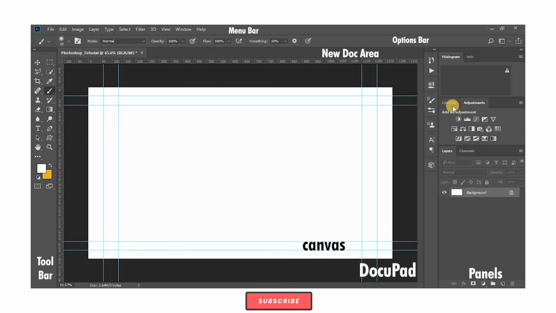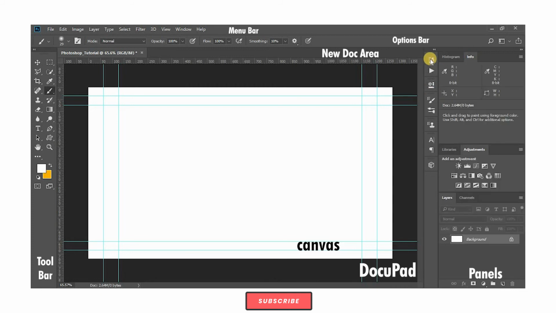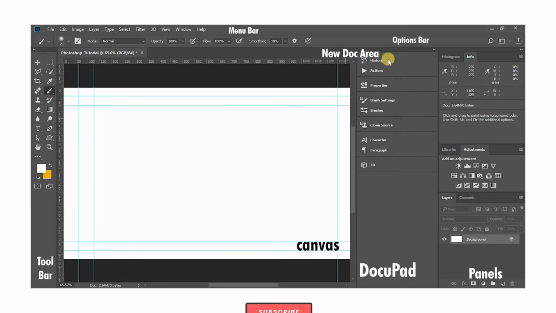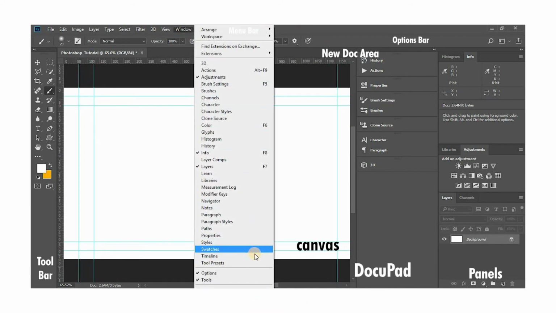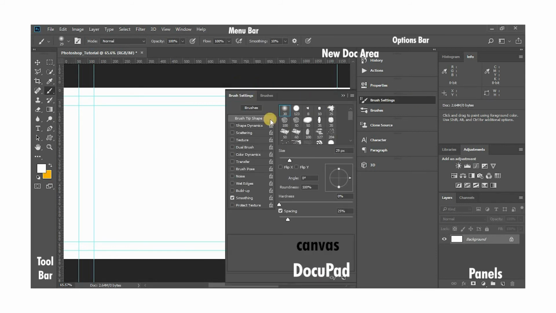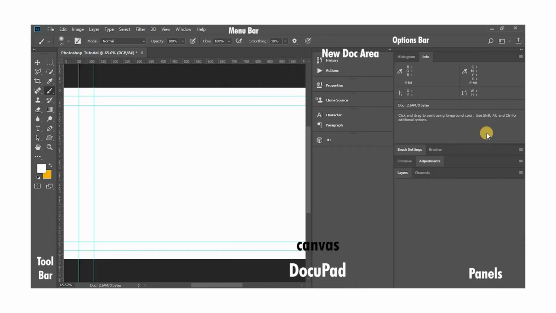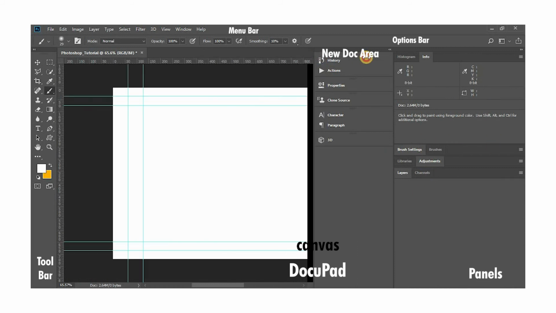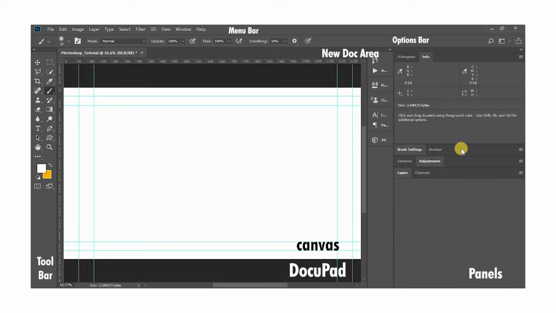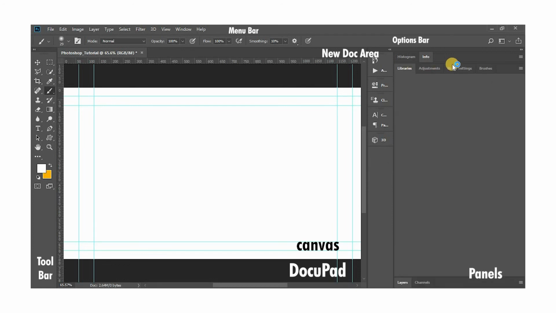These panels are very varied in size, and if you want to see more panels, then you can click on Window in the menu bar and just click on the panel that you want. I would be choosing brush settings, and here you can see I'll just drag it into the panels between some groups. You can also group them accordingly so that these are alongside. Like if I want to group 4 of these, as you can see, these 4 are aligned together.